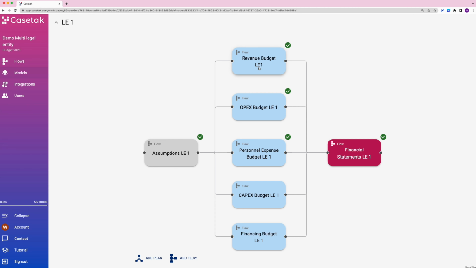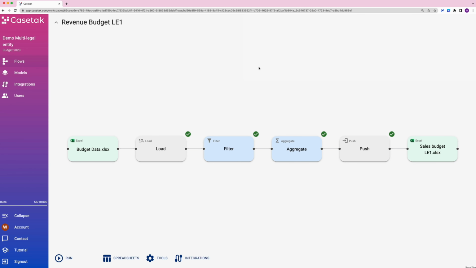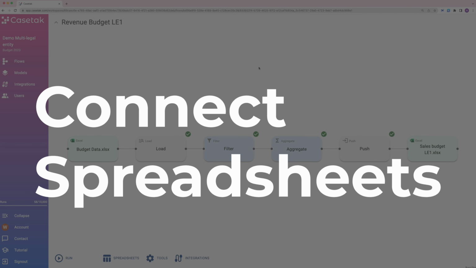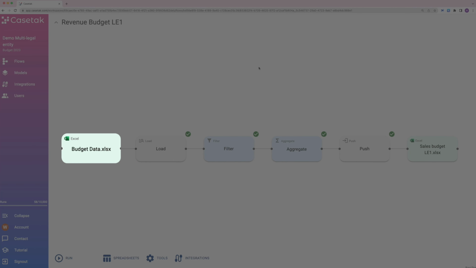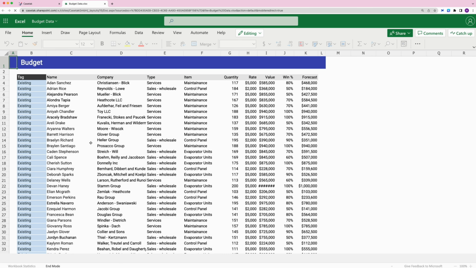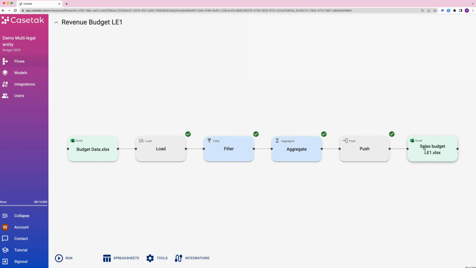Let's now take a closer look and jump into the first part of our planning process, the sales budget. This is an example of how to transfer data from one spreadsheet to another with Casetak. We start with a file that has input data from our sales department and push it to the revenue budget file. These are the Excel files stored on SharePoint.